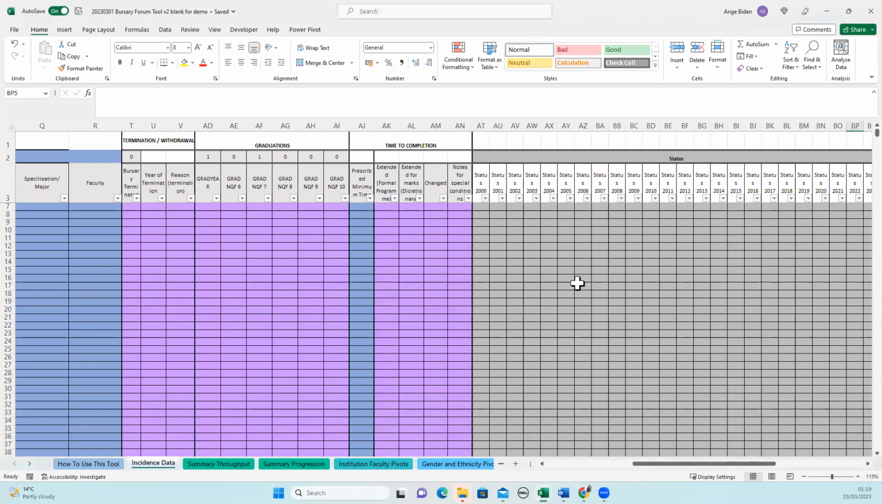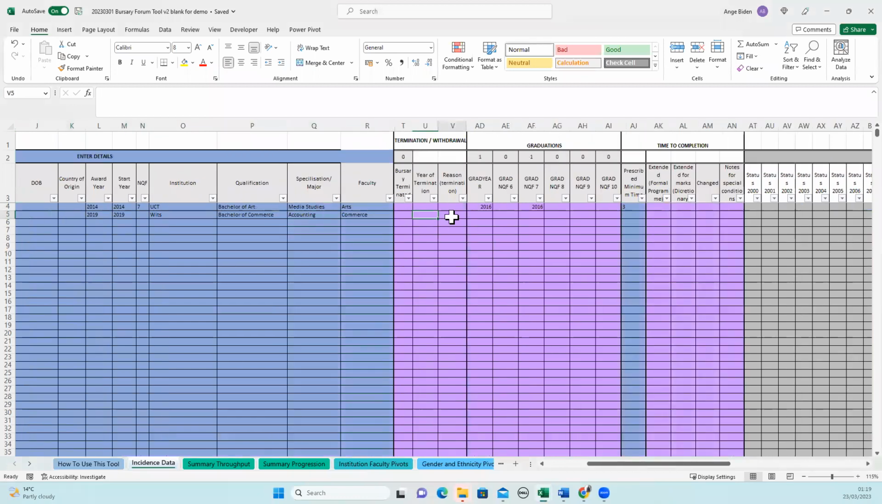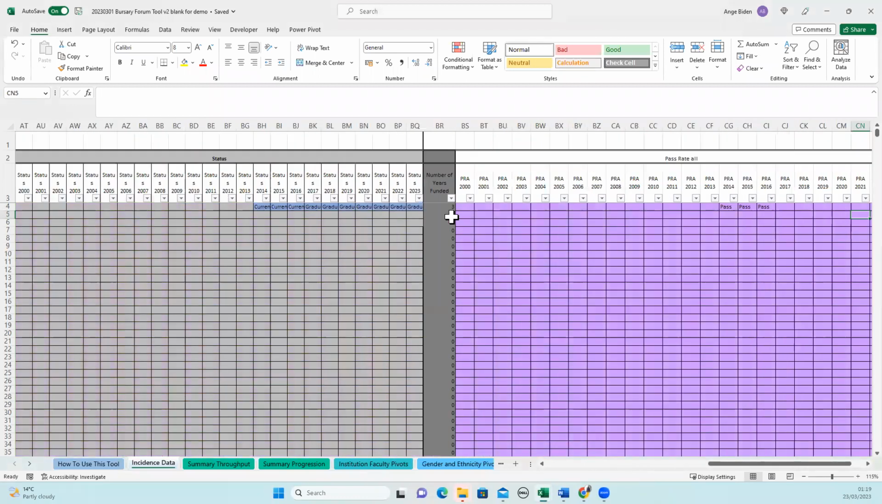Apologies, my screen sharing seemed to have failed for a moment there. So while this candidate is studying in 2019, we will capture her as being current in 2019. When we update again in 2020, she's still current because she passed everything. And same with 2021.